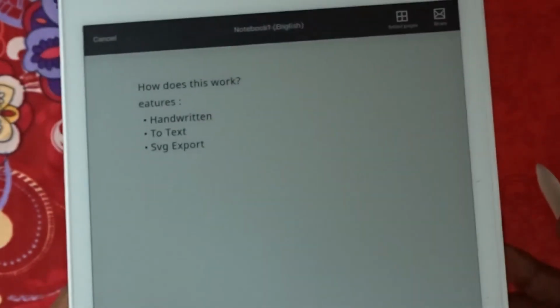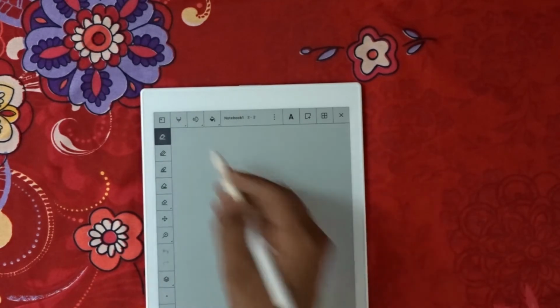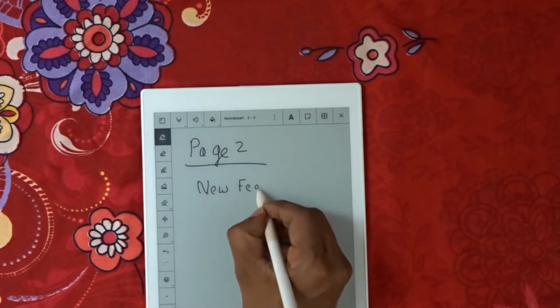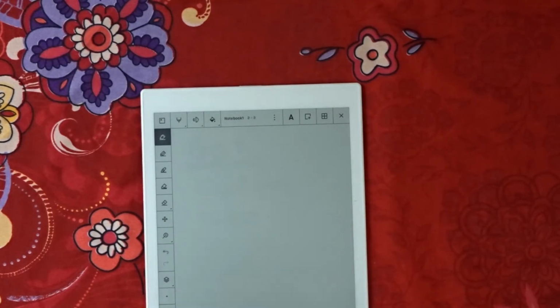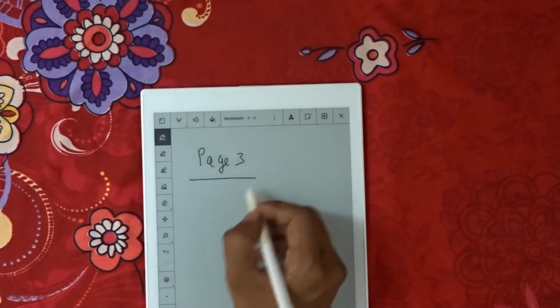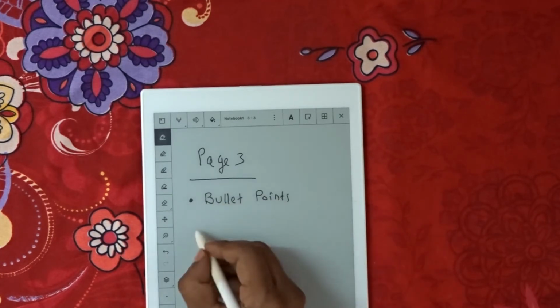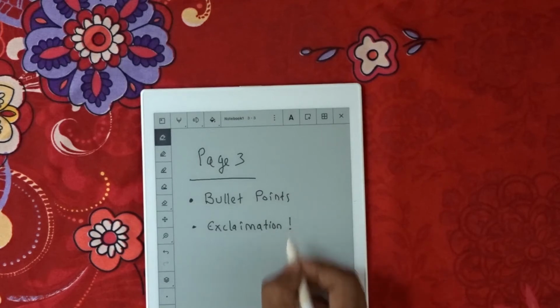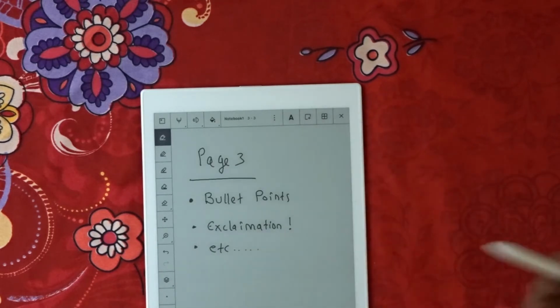I will just click my email and send. Now it's sending the file. So it's easy. Now let's go back. Let's cancel. Now let's write, this is page 2. Now let's try to convert multiple pages.